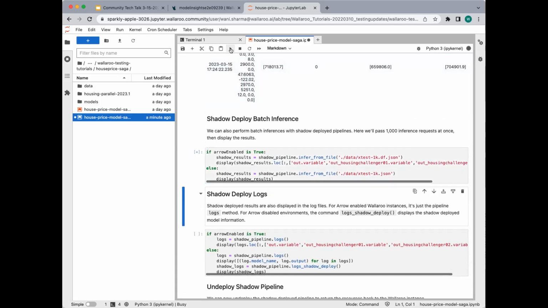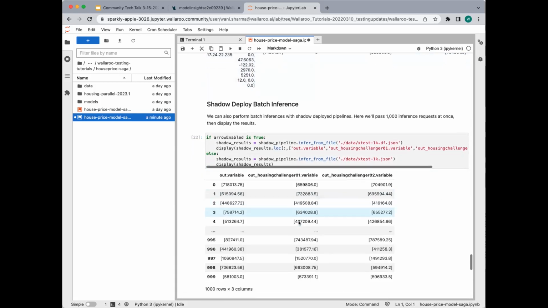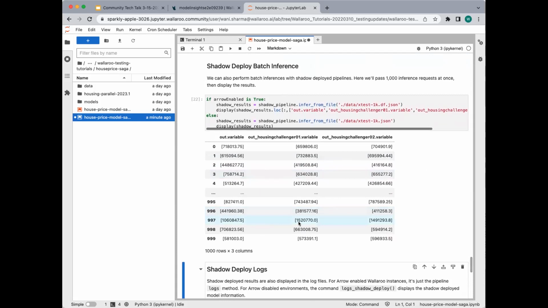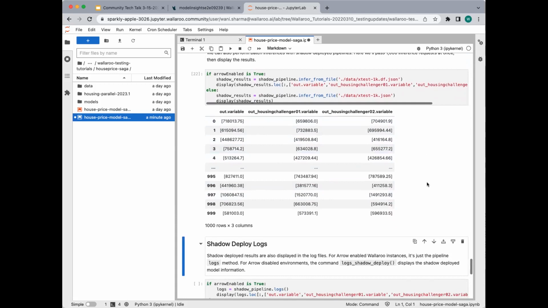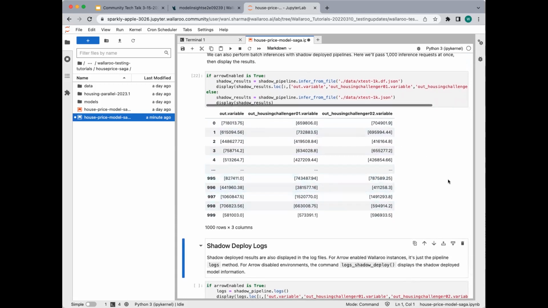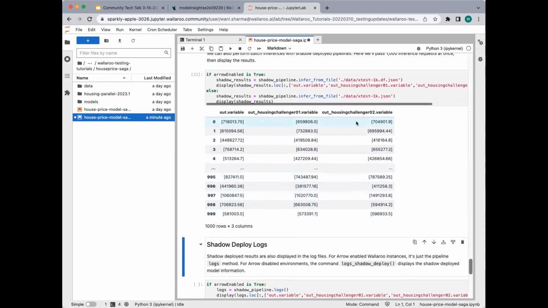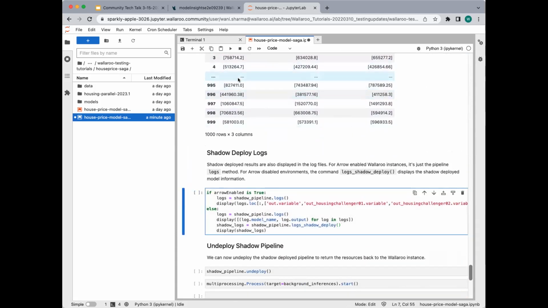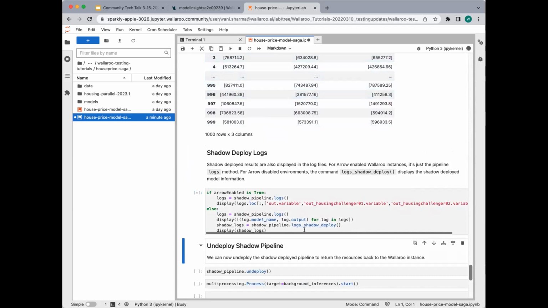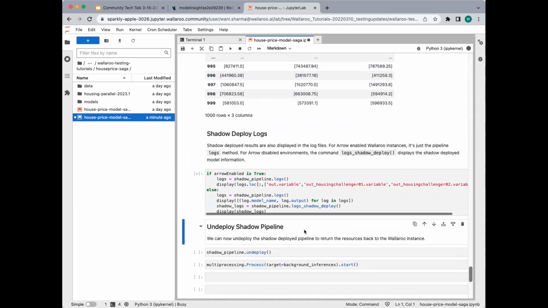I'm going to send 1,000 inference requests, and I'm going to display a few here. You can see the output prediction from the control model that is in production right now and the challenger models. You can then compare these results to what is actually happening, and you can determine which model is working better. Let's look at the logs for all the 3 models and see what they show.